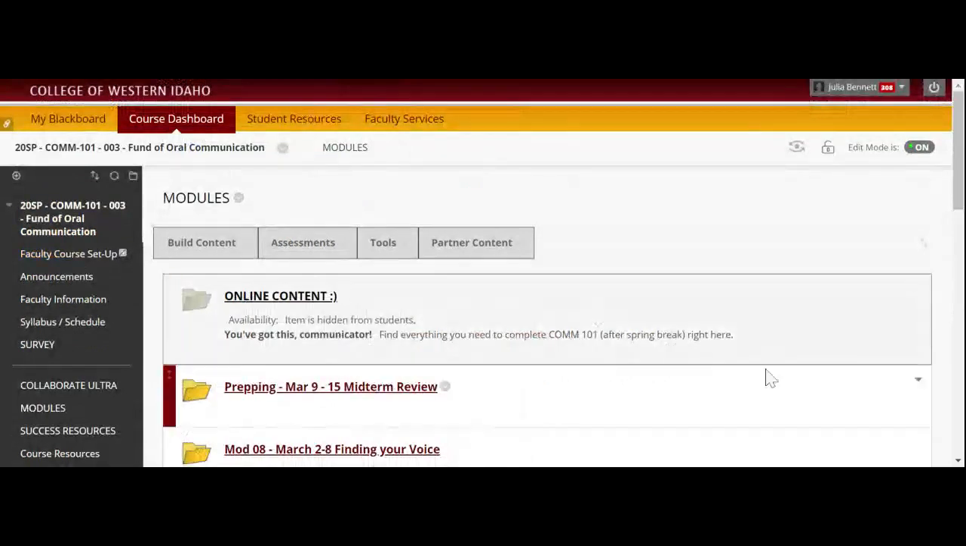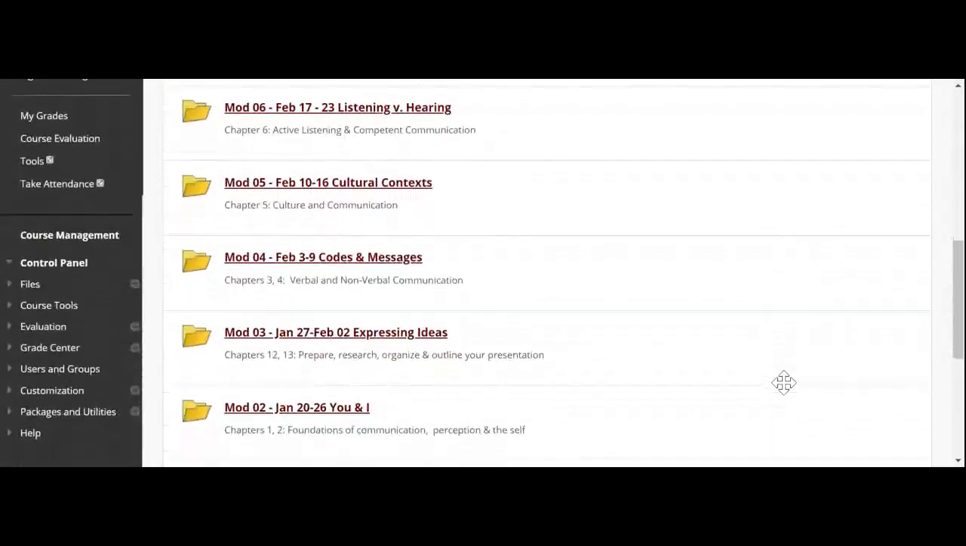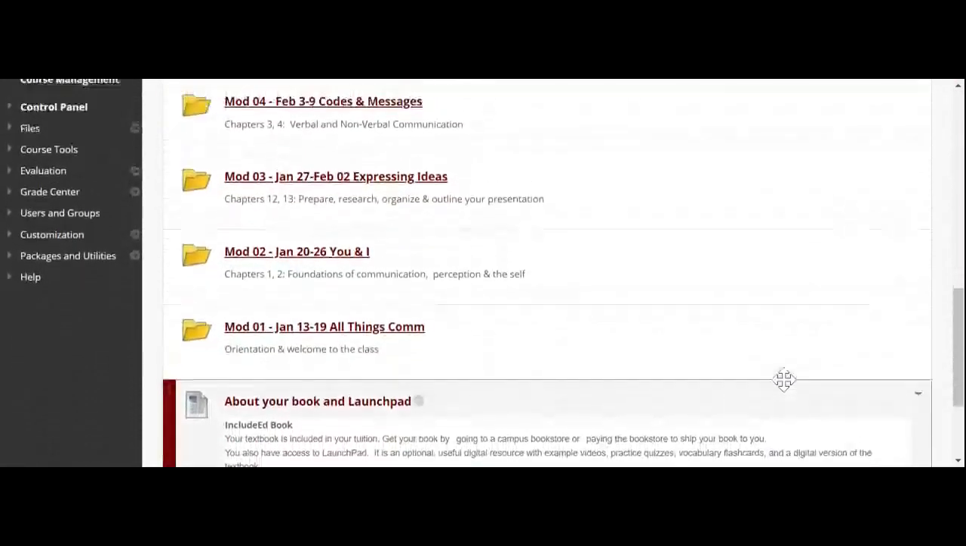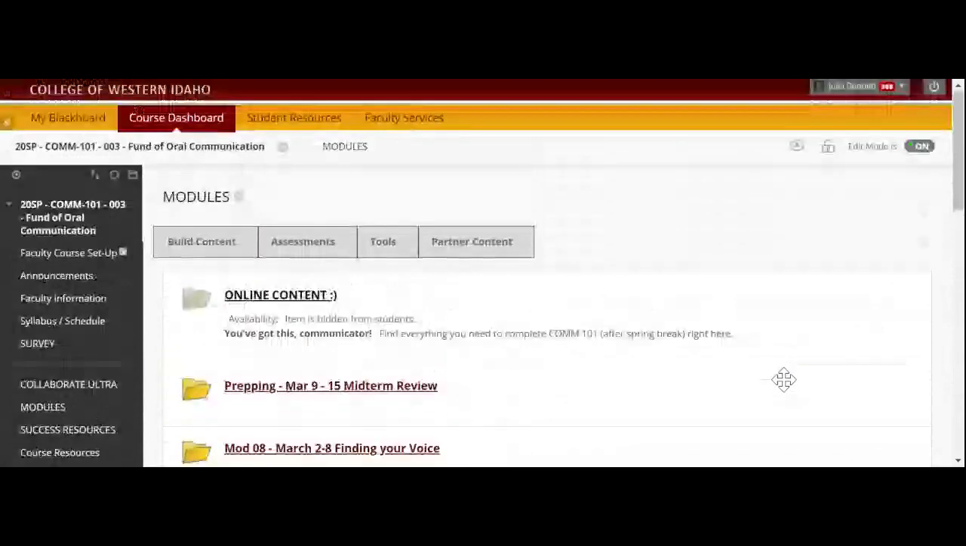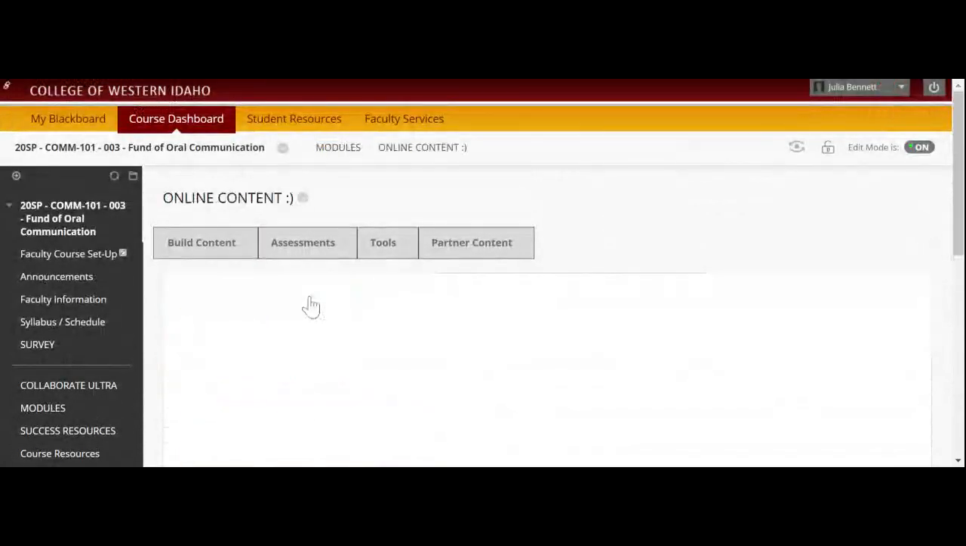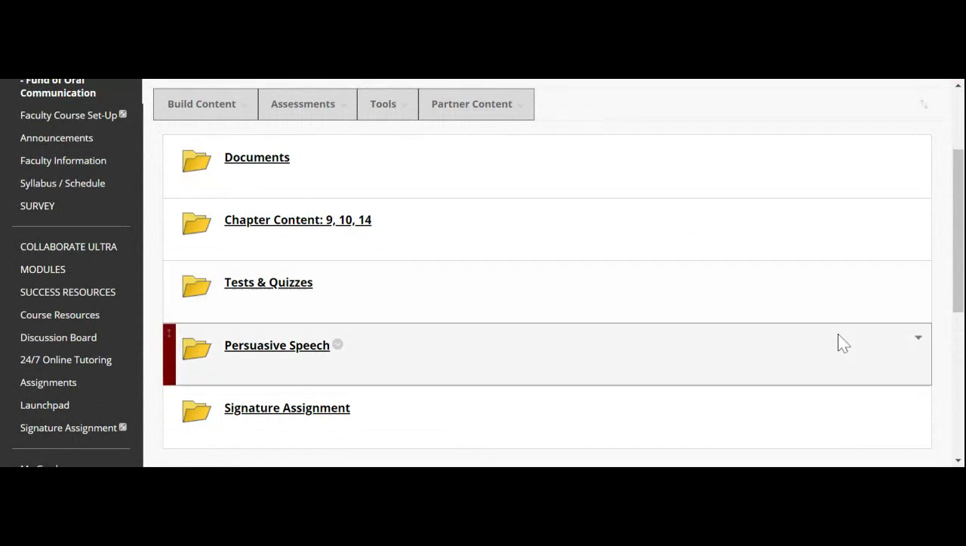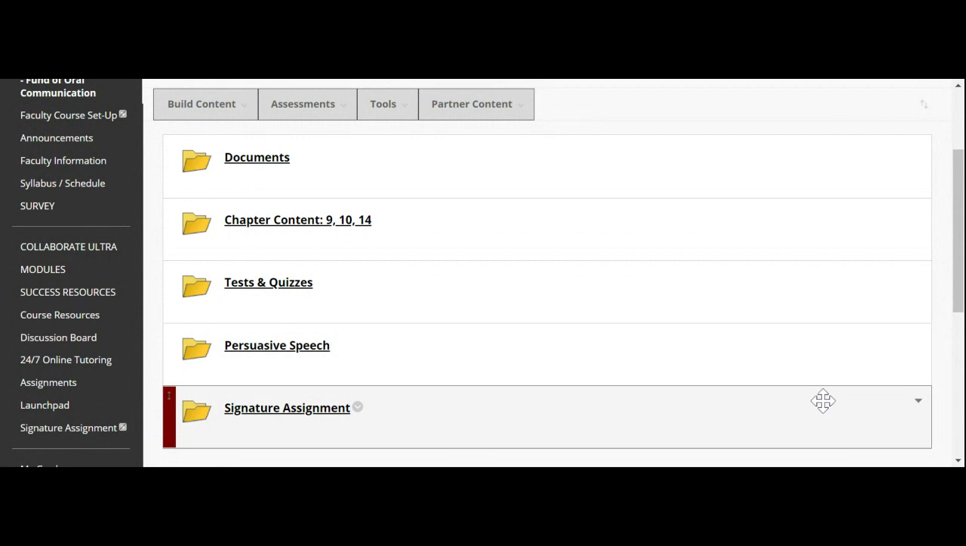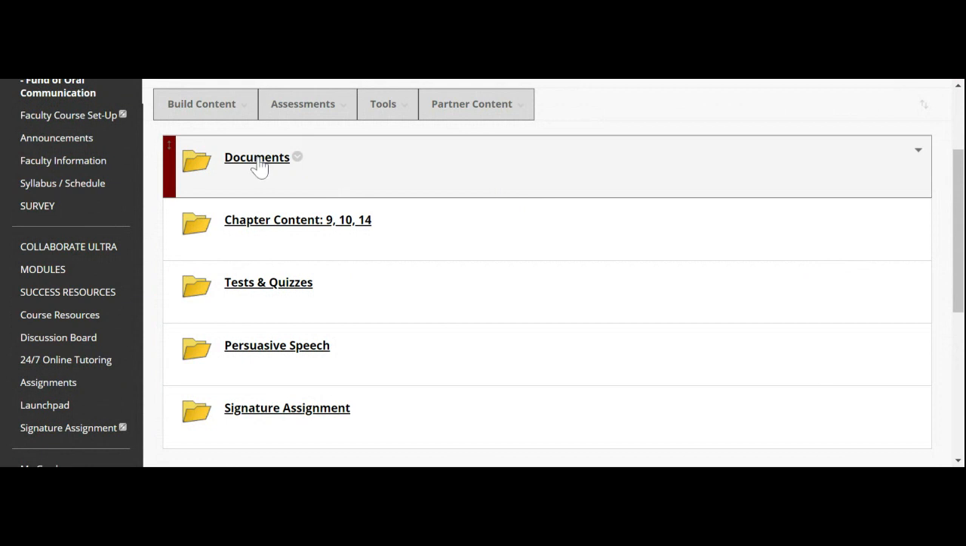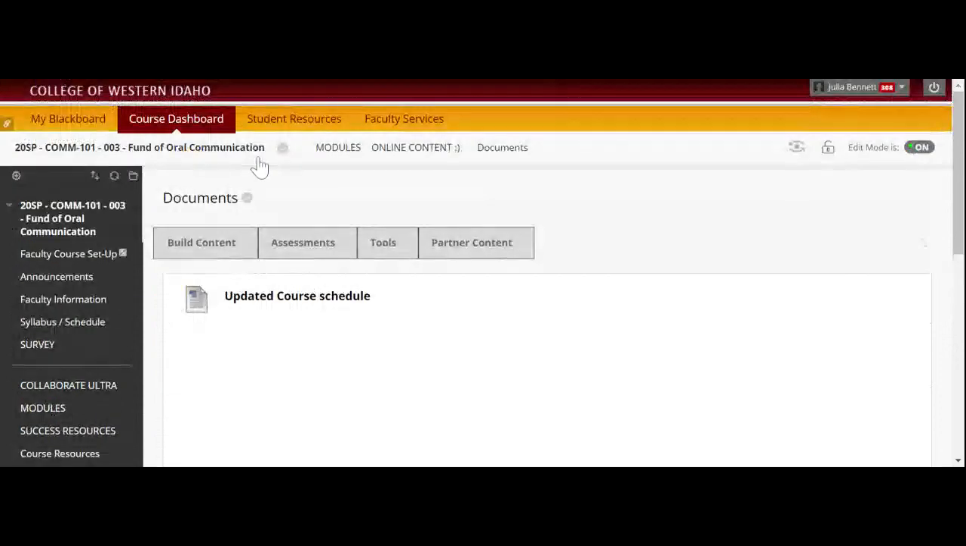Let's go into modules. Now you'll notice this is our normal module that we've been working from, and every week was different, but now we're just going to a one-drop spot. And you'll see that there are documents, chapter content, tests and quizzes, your persuasive speech, and signature assignments. So these are holding bays for all of these various things that we're going to do for the rest of the term. So let's look at documents. Documents is typically going to be things like the course schedule or major things that you need to get to.